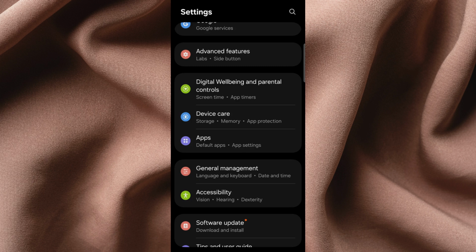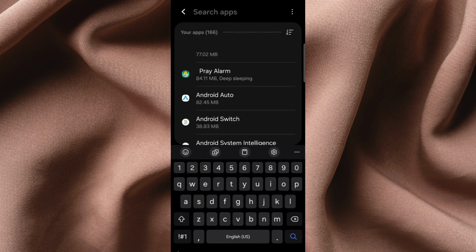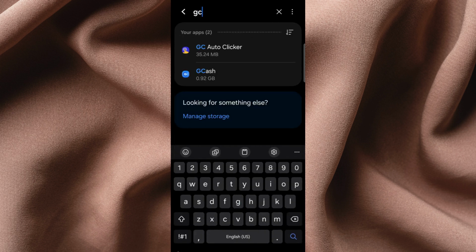You're looking for the gear icon. On many phones, it's on your home screen or in your app drawer. Once you're in Settings, find the section that manages your applications. This is usually called Apps, Apps and Notifications, or Application Manager, depending on your device brand and software version.